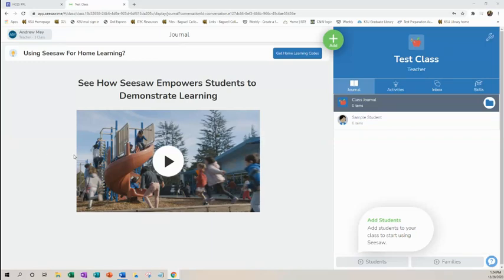Welcome. In this video, I'm going to show you how to add a class and add your students into that class. That's the very first thing you're going to want to do when you get started with Seesaw, is to create a class. Now, they'll come up with a default class for you that'll have a certain name. This one just happens to say test class. And I'm going to show you how to create a class and enter your students into a class. So let's jump in here.